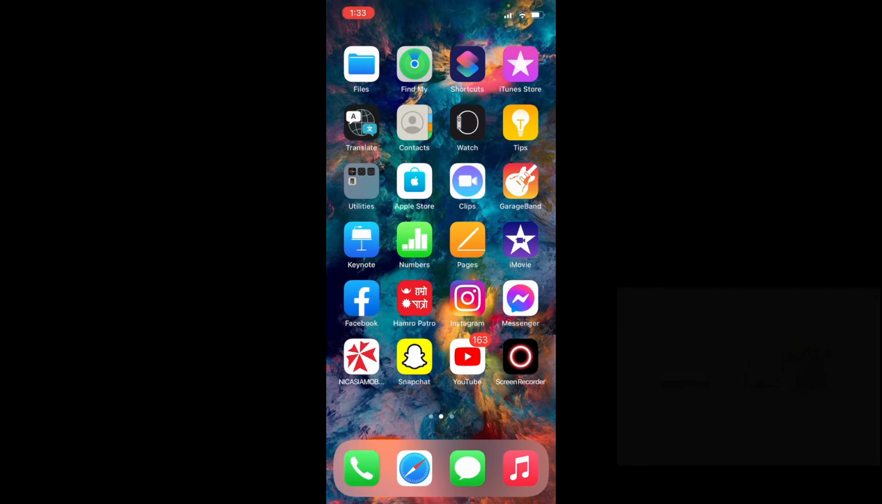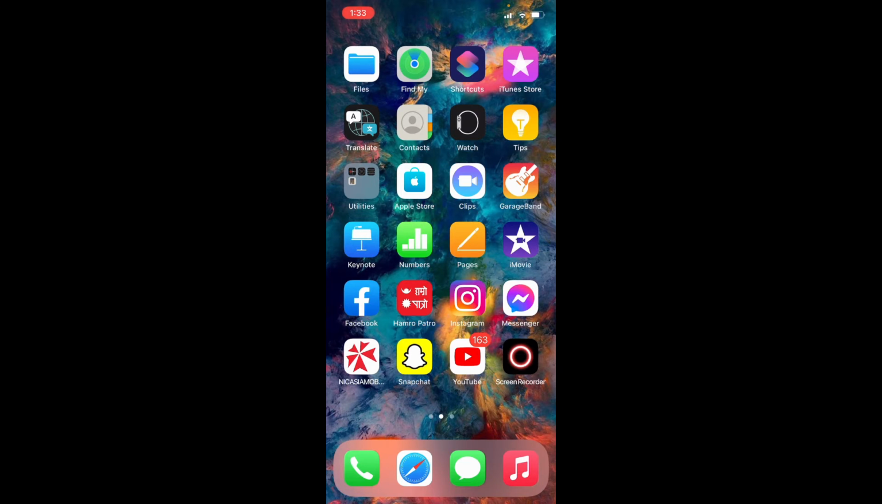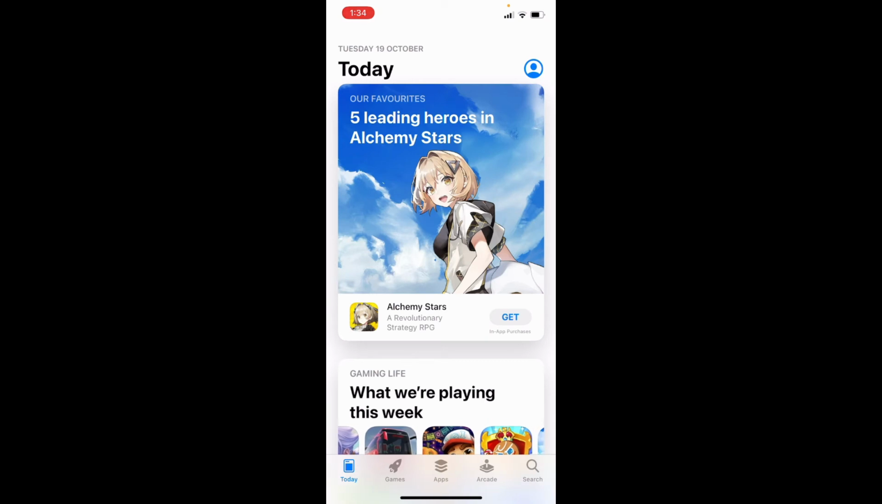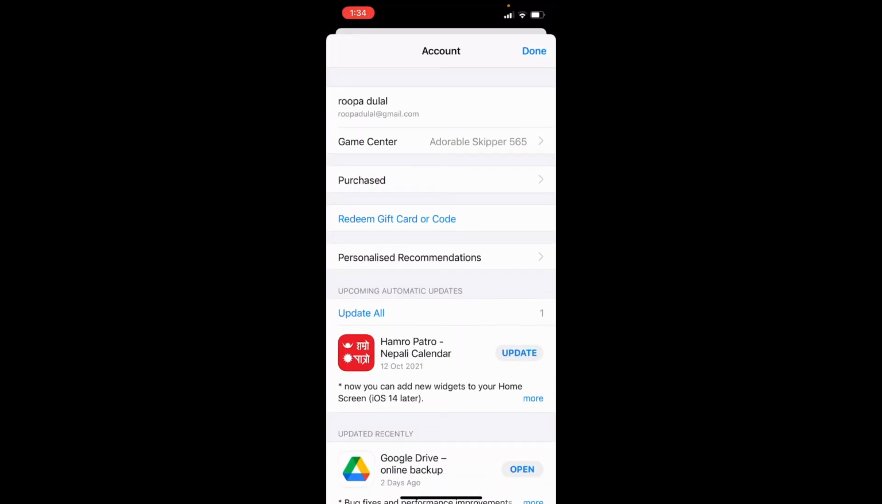In order to redeem your iTunes gift card, open either the App Store or iTunes Store on your iPhone. I'm going to open my App Store. Once you open it up, go to the human icon in the upper right-hand corner, and on the next page, you should see an option that says Redeem Gift Card or Code.